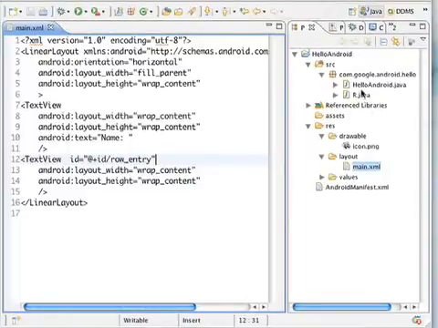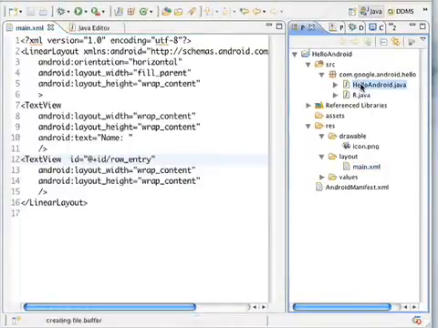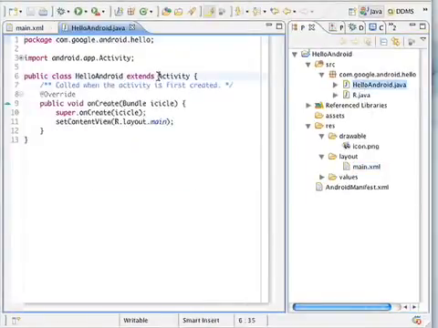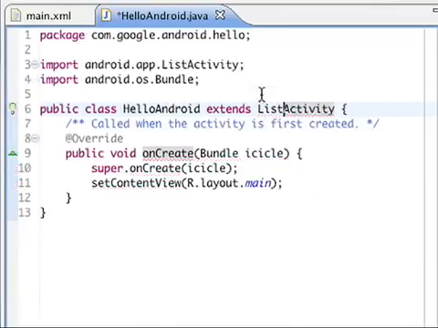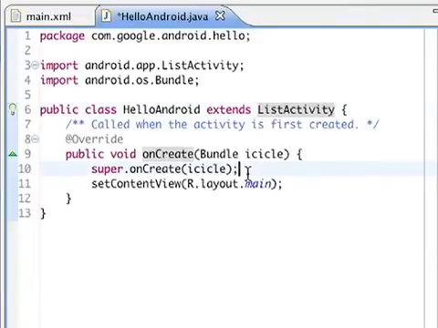The first thing that we need to do is come up here to the Hello Android class. Currently, it extends the class activity. We actually need it to extend a different class called list activity. List activity is a convenient subclass that really just says, I'm going to display list-oriented information. And it's got a whole bunch of useful methods that we can take advantage of for this application so that we don't have to write them ourselves.